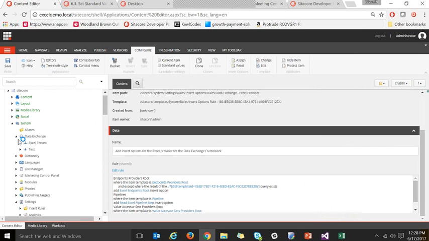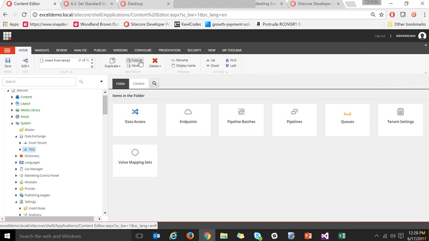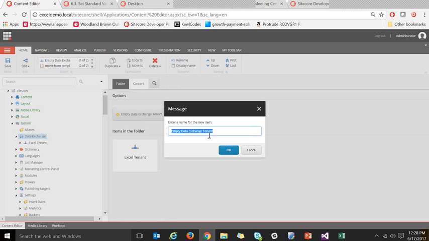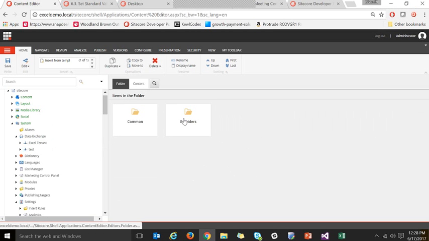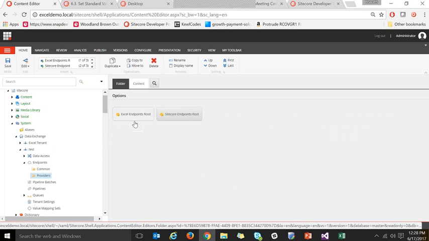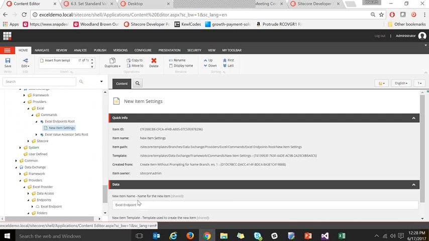To verify this, I'll show you how to create a tenant. Let's verify how it is. I'll make it as test itself. This is how we create a tenant over here. Once done, if we go to endpoints and providers, here we can find the Excel endpoint root, which is the thing we have given here.